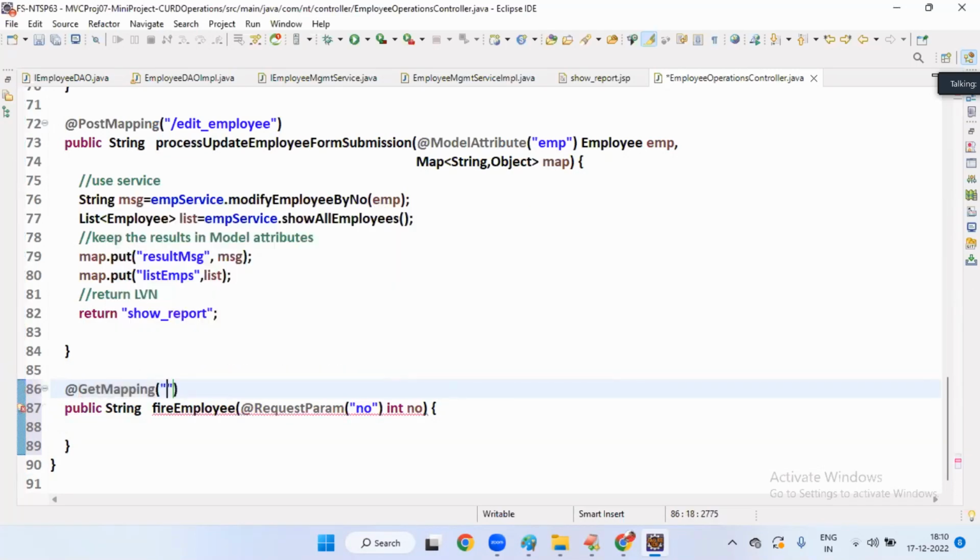Who is the client? Browser. Browser can send max of how many modes of request? 2 modes of request. One is get, one is post, right, boss? Yes, boss. Tell me, @GetMapping.